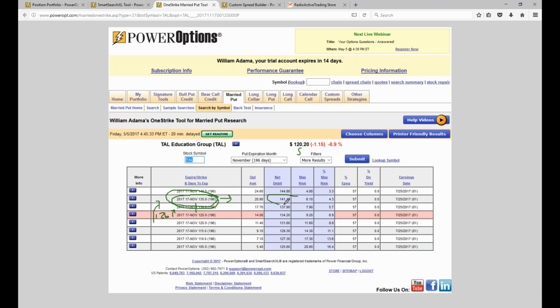Because remember, my cost basis is 141. If I sell the 125 call right now and only generate $2 worth of premium, if the stock gaps up to 138, I still have a cost basis of 140, but I capped my upside at 125, so I might have a $13 loss because I sold the call too soon and at the wrong strike price.